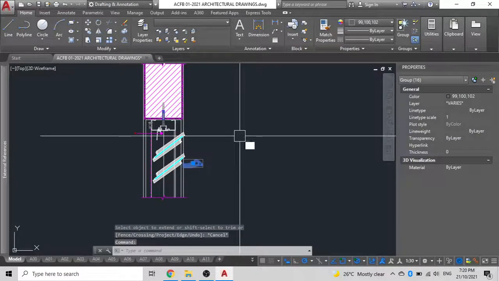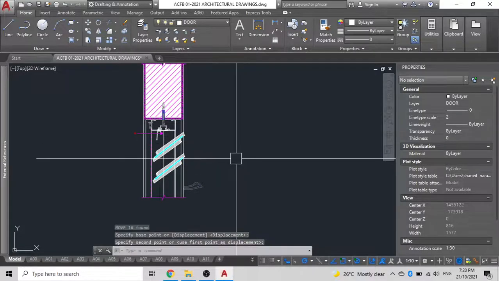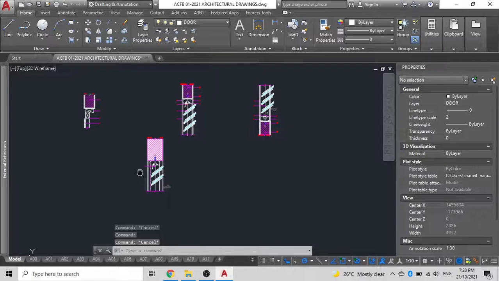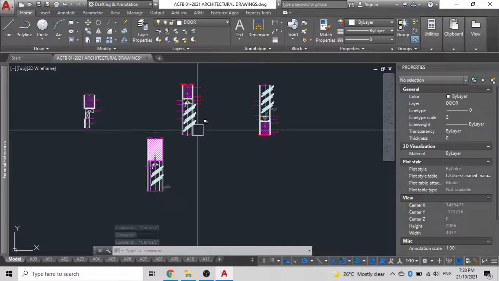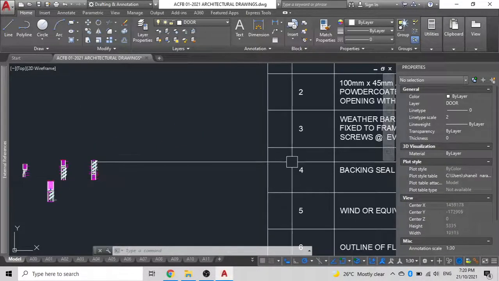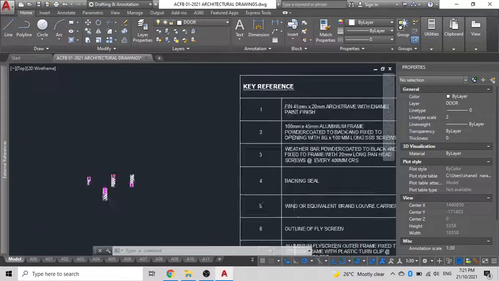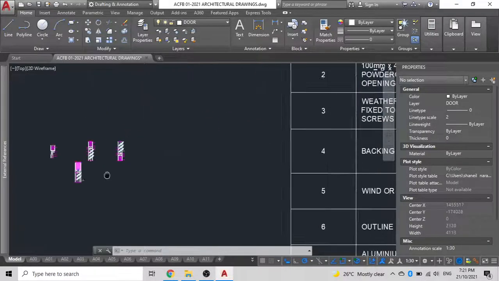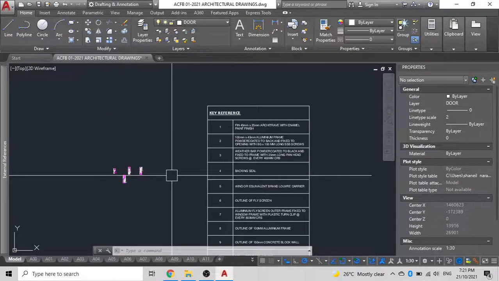And you can move this down as well. Now you are almost done with your detail, and what you can do is start labeling these according to this table. Or you can also draw your own table. I've shown you in another video how to do that.